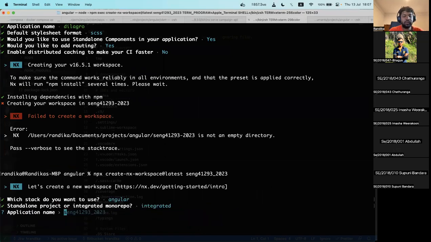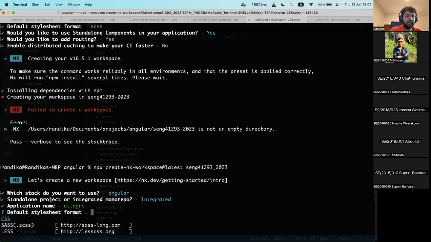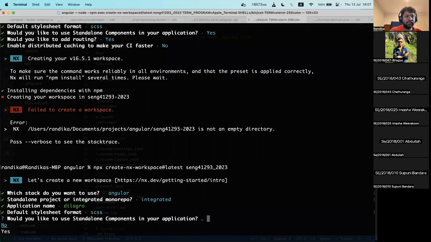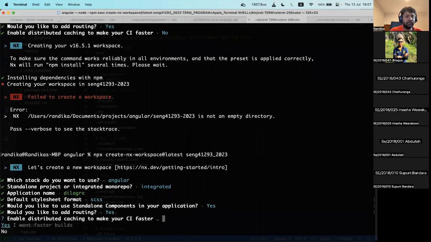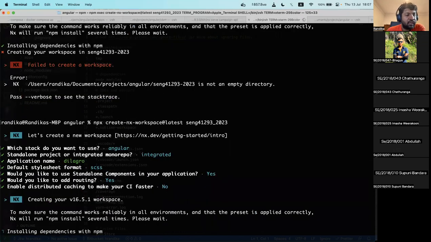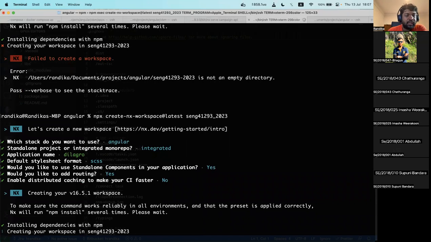Integrated monorepo. Deal aggro. Okay. SAS. Standard components, routing. No. Creating, let's see.